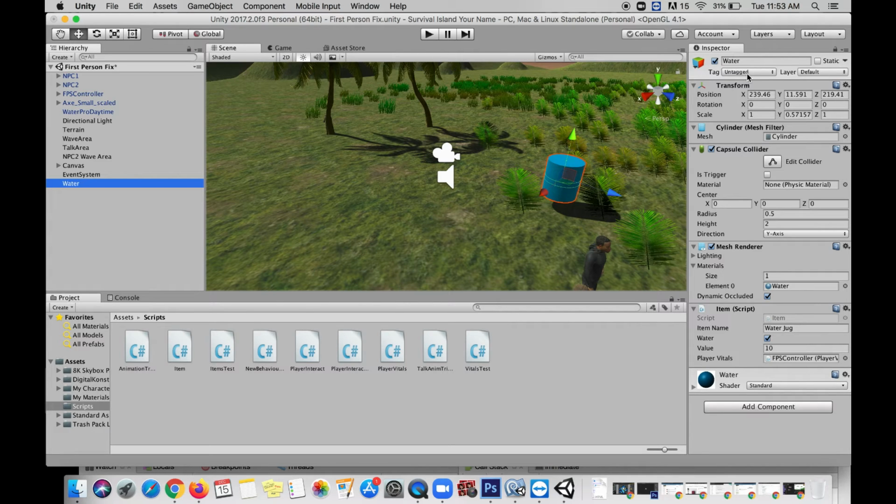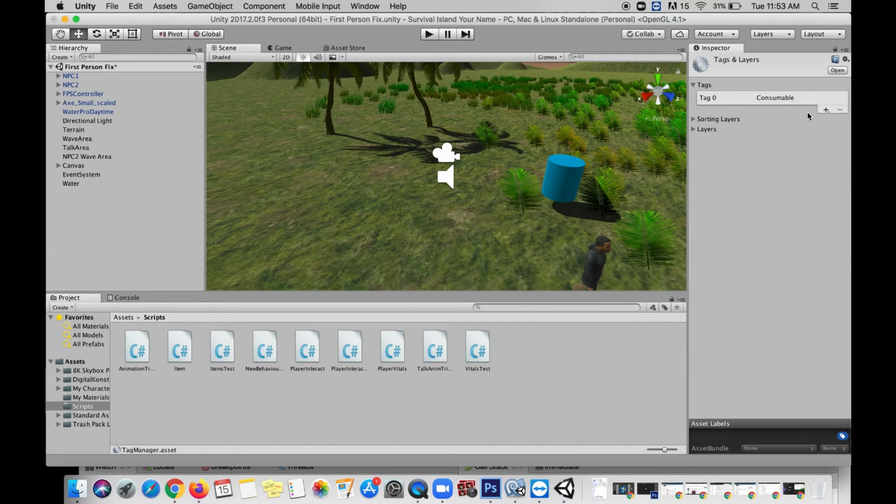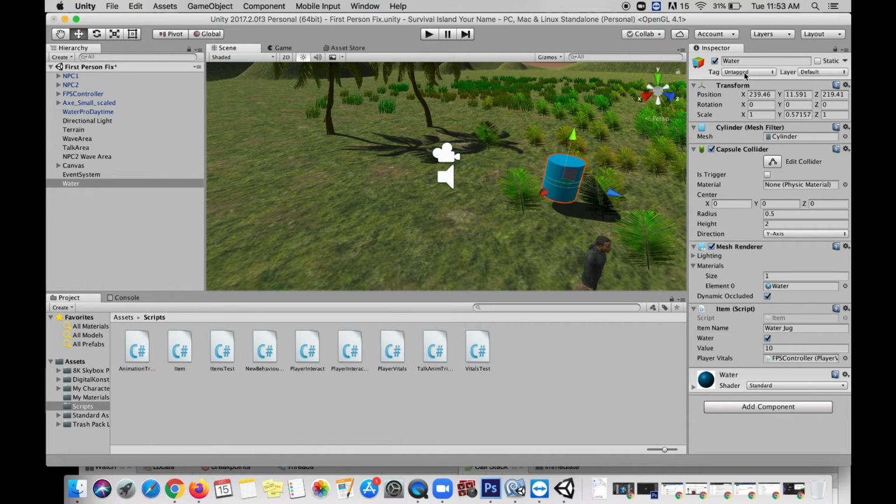In our script, we're referencing a tag, and that tag is consumable. Now, I've already created this as a test, but you won't see this here. So what you need to do is select Add Tag at the very bottom, and then click on plus, and type in consumable, just like that, and click Save. Once you've done that, it won't automatically tag this as consumable. You need to go back and select it, click on your tag dropdown, and then you will see the consumable tag that you just created as an option. Select it, and now it's tagged as a consumable game object.